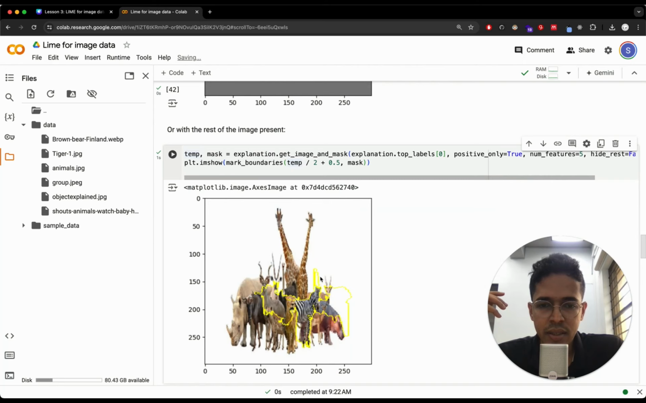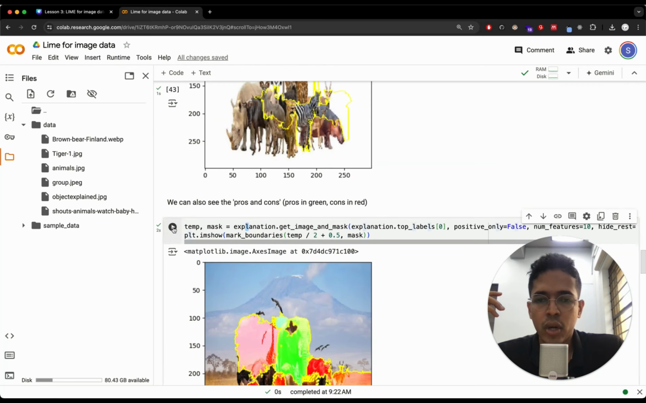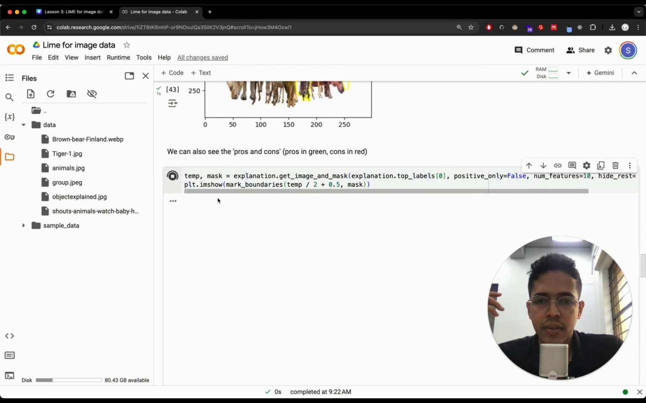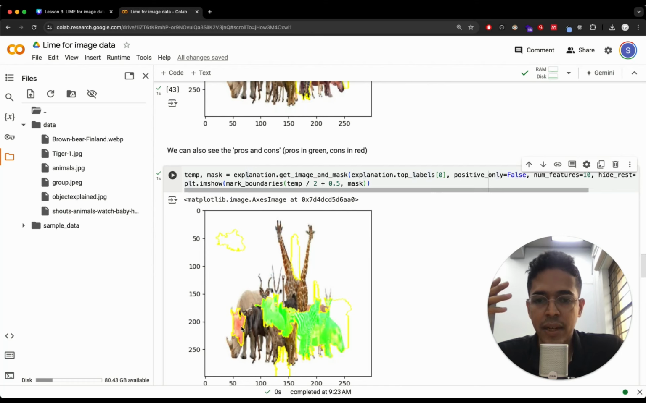So this is the group of superpixels contributing towards zebra. And if we plot the positive and negative, this whole green set of superpixels is contributing positively. This is a faint red contributing negatively.